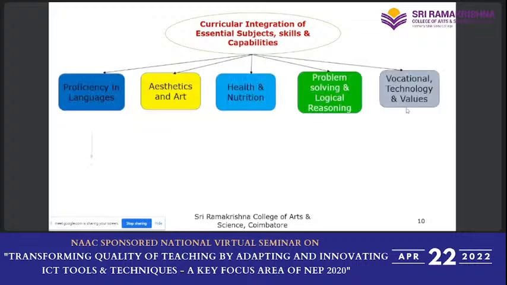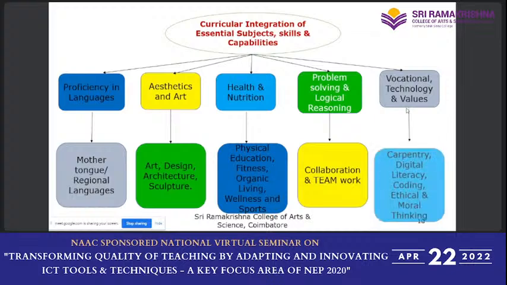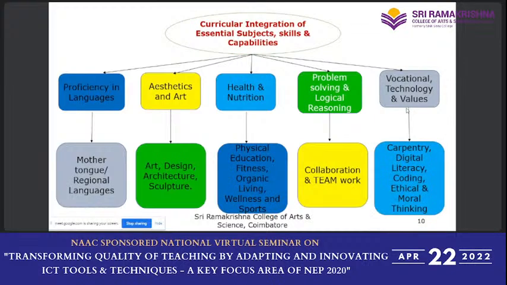Then what are the things that the NEP focuses on, both at school as well as college level, higher education? Proficiency in languages, aesthetics and art, health and nutrition, problem solving and logical reasoning, vocational technology and values. And let me tell you, the 5 branches that you see on top are 21st century skills that every student needs, whether studying in school or in higher education. So these are 5 areas. Actually, there are many skills, around 20 or 21 skills in all that present students need to cover. Part of it is right here. It doesn't cover all, but NEP focuses on these major areas.